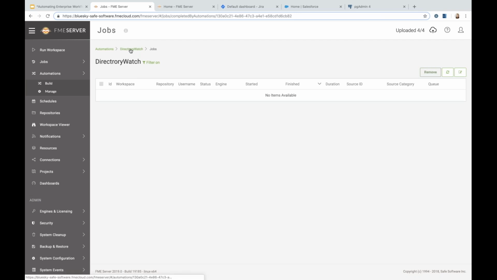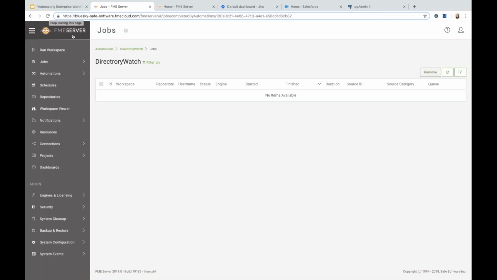So the polling interval is every 1 minute. So even though we've just uploaded, we might have to wait a minute just to see that those have been picked up and the job has been run. Or 2 minutes.